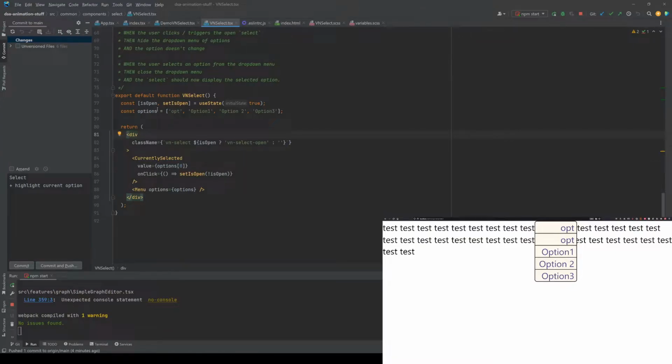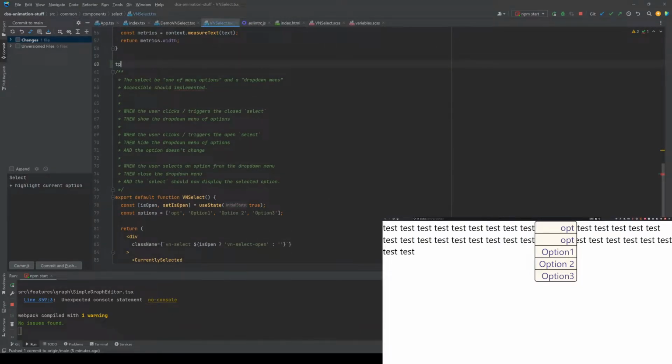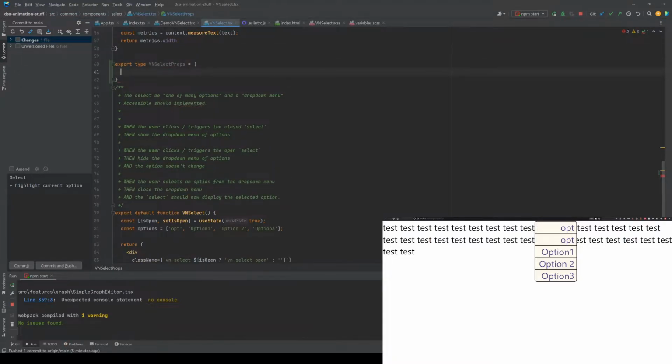Right, so the first thing we want to do is extract the options as a parameter, so that it's controllable from the outside. So this is actually a type we want to export. And we are going to feed in a list of objects, list of strings, options.